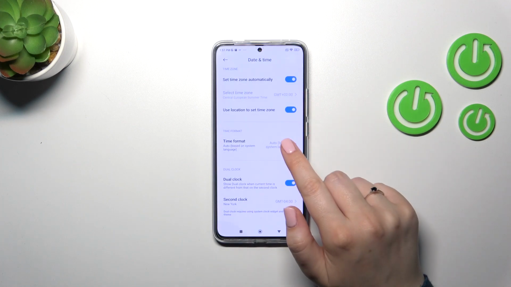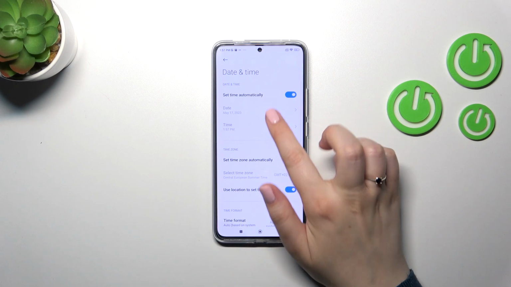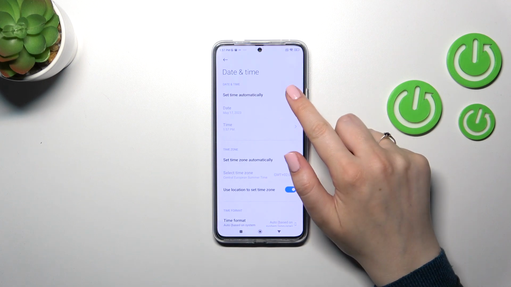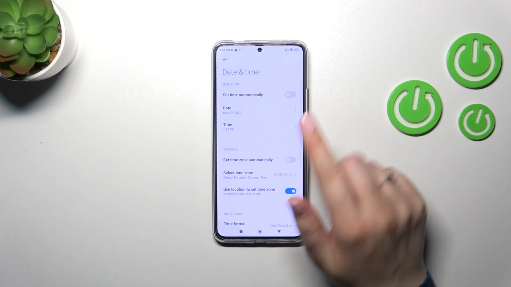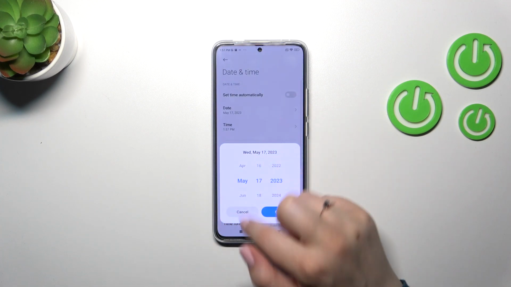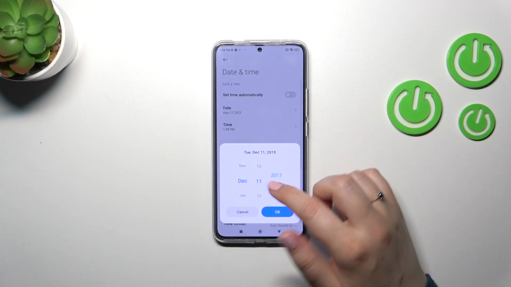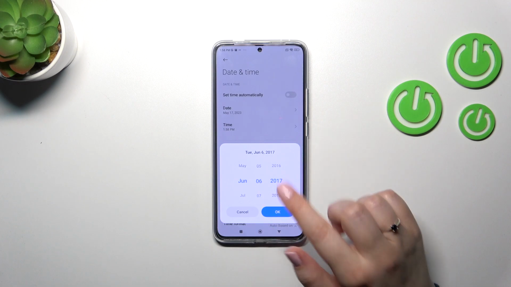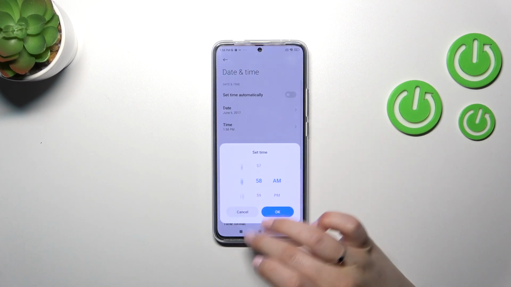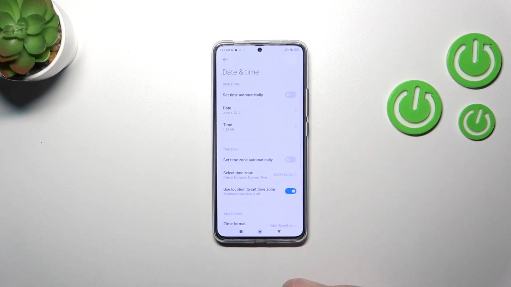And as you can see here, we've got some options which we can or actually cannot customize, because as you can see, we cannot set it manually. It is because we are using automatic options for the time zone and the time. So first of all, we have to turn them off, and then we can pick or tap on the time. We can select the date just by swiping and confirming with OK. The same situation with the time, just swipe and tap on OK. It will be immediately applied to the status bar.